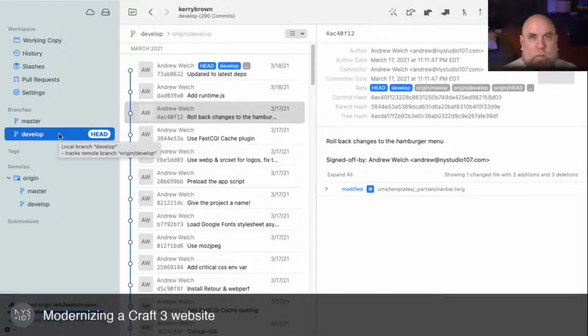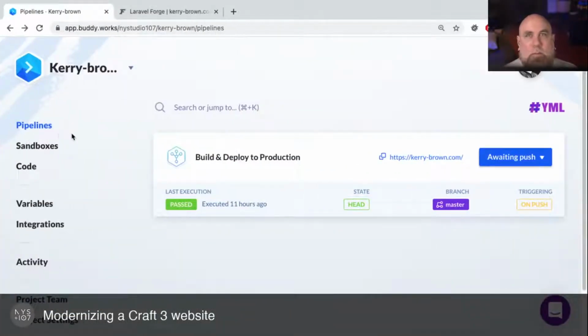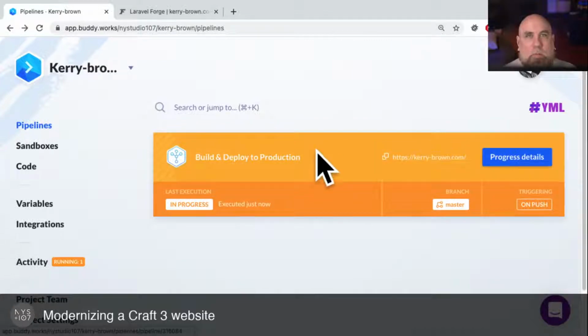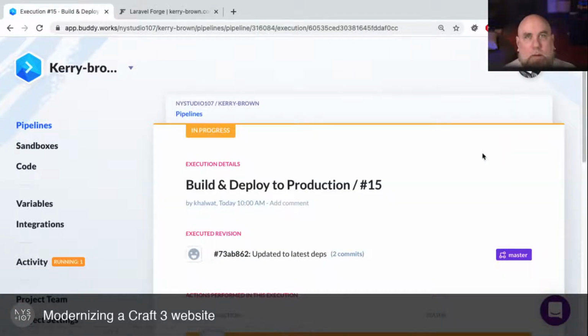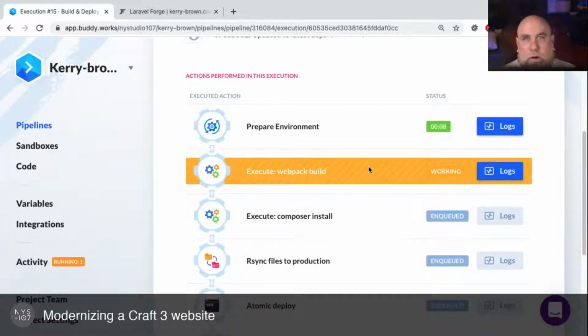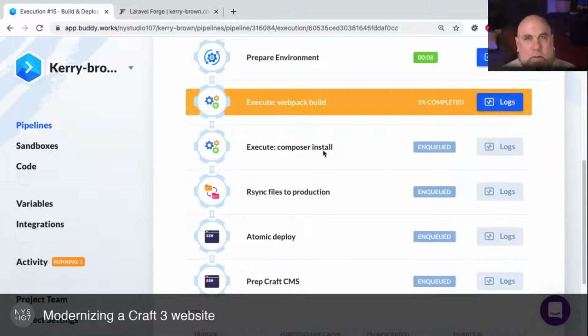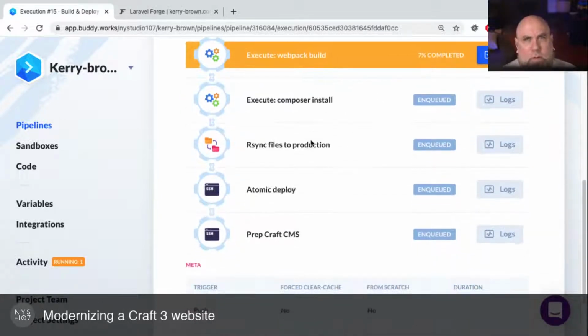All right. I always switch back to develop so I don't check any changes in by accident. But now you'll notice that buddy.works immediately picks up the fact that a push was made to master. And it's going to go through the steps of deploying it. So it prepares the environment. It's going to do the Webpack build in a container. It's going to do the composer install here. And then this is a key thing.